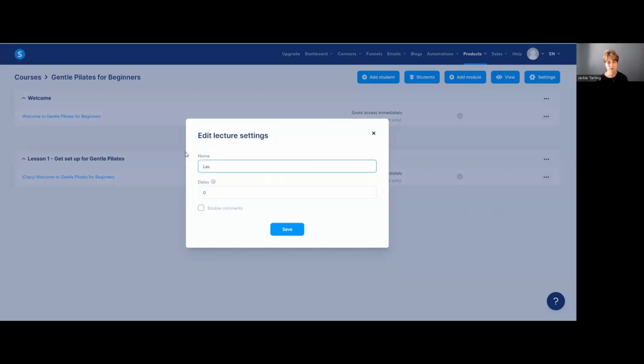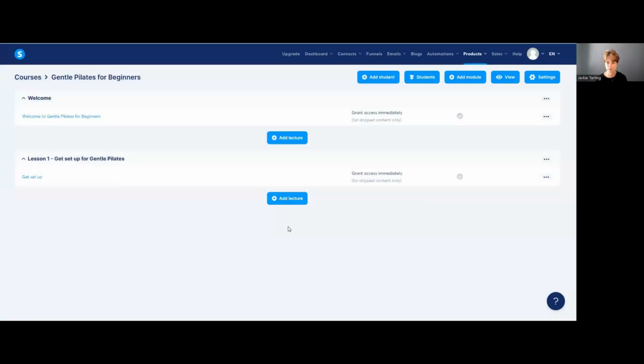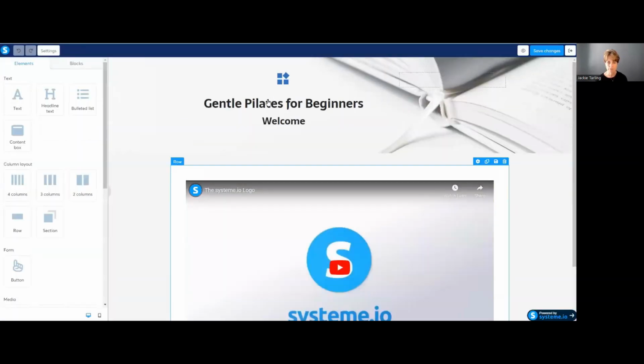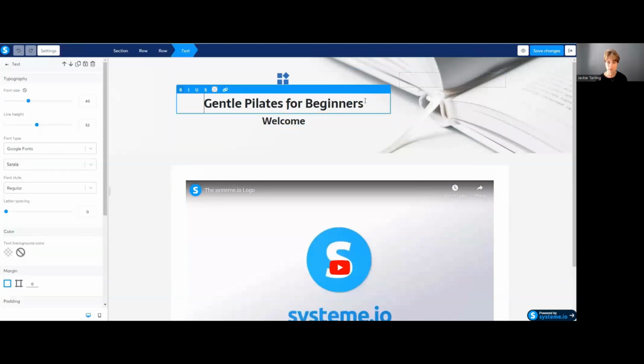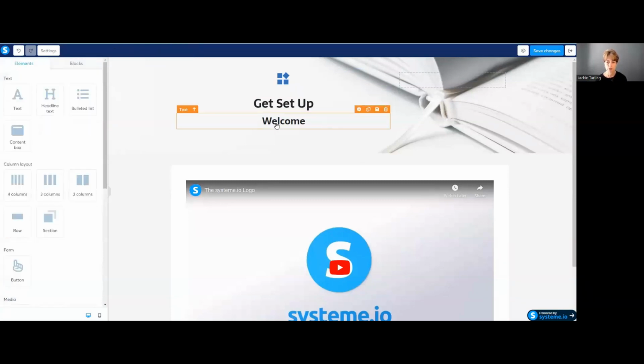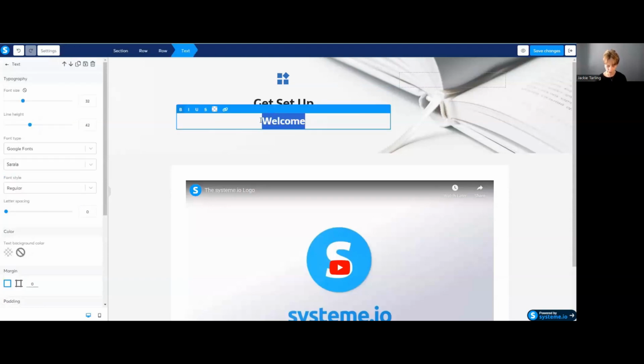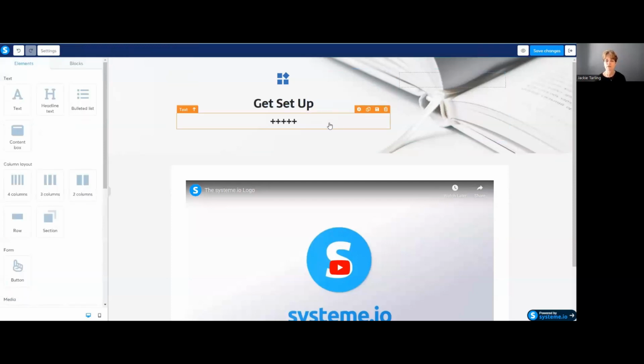Lesson 1, get set up. Let's say, and then here I'm actually going to enable comments, and I'll show you what that means in a second. So to actually edit this, we're going to go into get set up, which is the name of it. And this is where we would change the title. And for this one, we might not want to put anything. We might just want to put some crosses in and keep it rather than delete it. We might put something in there.